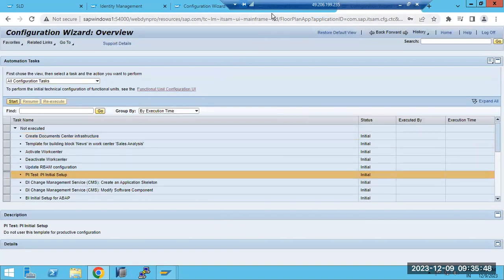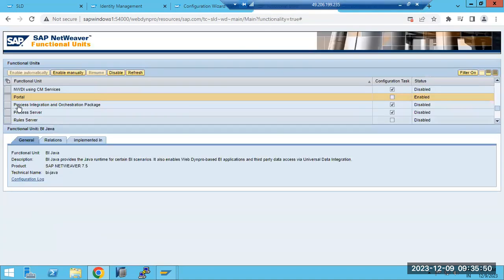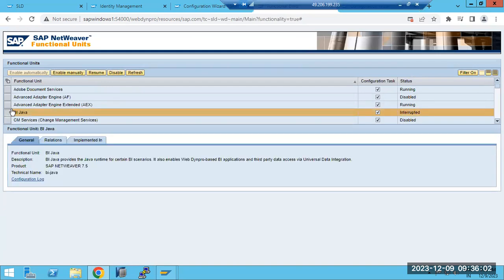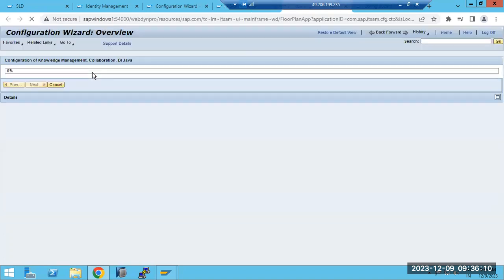Right? So here we have to go to the functional unit configuration. Then we have to enable all kinds of things here. So suppose this BI Java: we had interrupted that BI Java, so again, we are resuming the BI Java here.